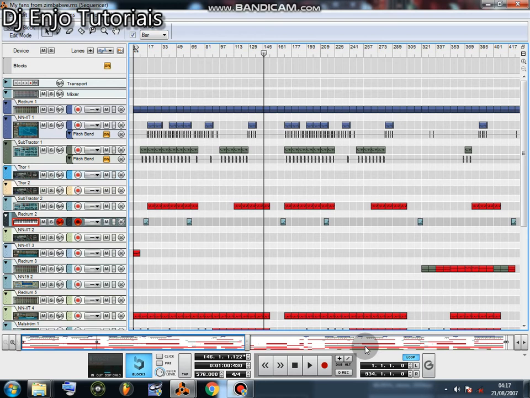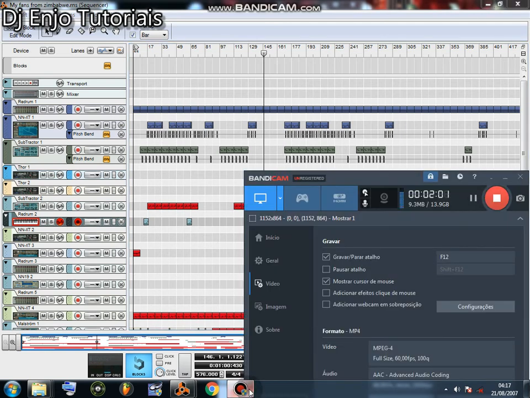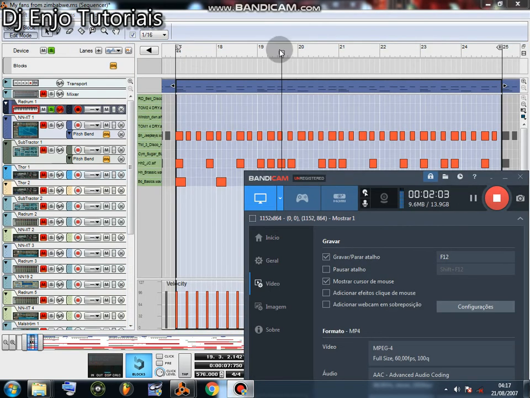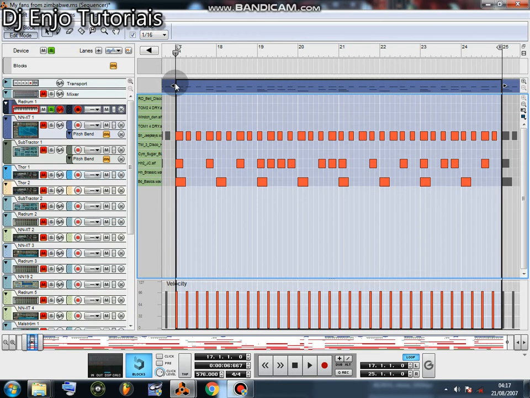Let us start with our tutorial for today's video. Okay, here are the drums. They are very simple. As you can see, you can also play the drums like this. Here we have a kick, a hi-hat, and also a shaker. I think it's a shaker.